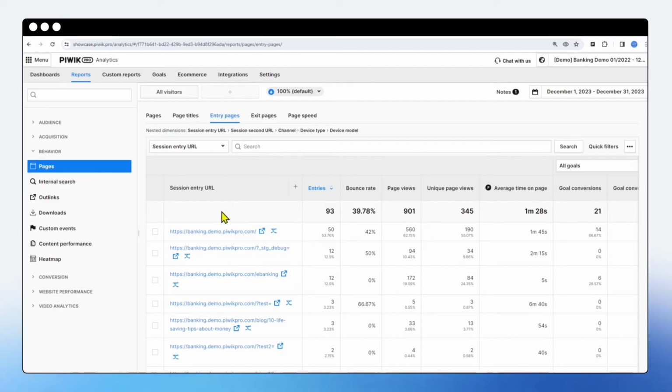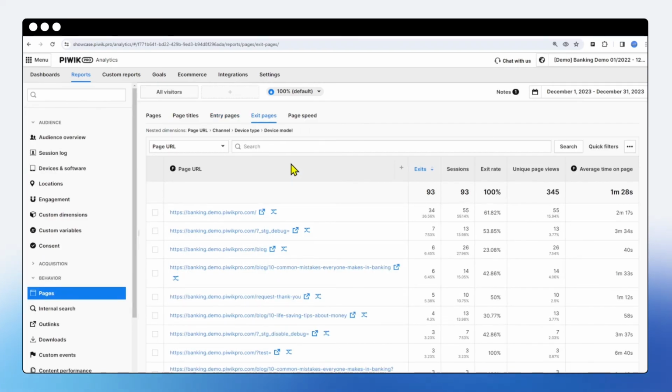Session entry URL is a session scoped dimension. Next report, exit pages, where we see the page URL dimension against exits, which is the number of times visitors left the session via a particular URL. And for context, we see how many sessions we've had when that particular URL was visited, not necessarily as the last, but within the session. Then from exits and sessions, we can estimate exit rate, which is a percentage. And for context, we've got unique page views and average time on page.